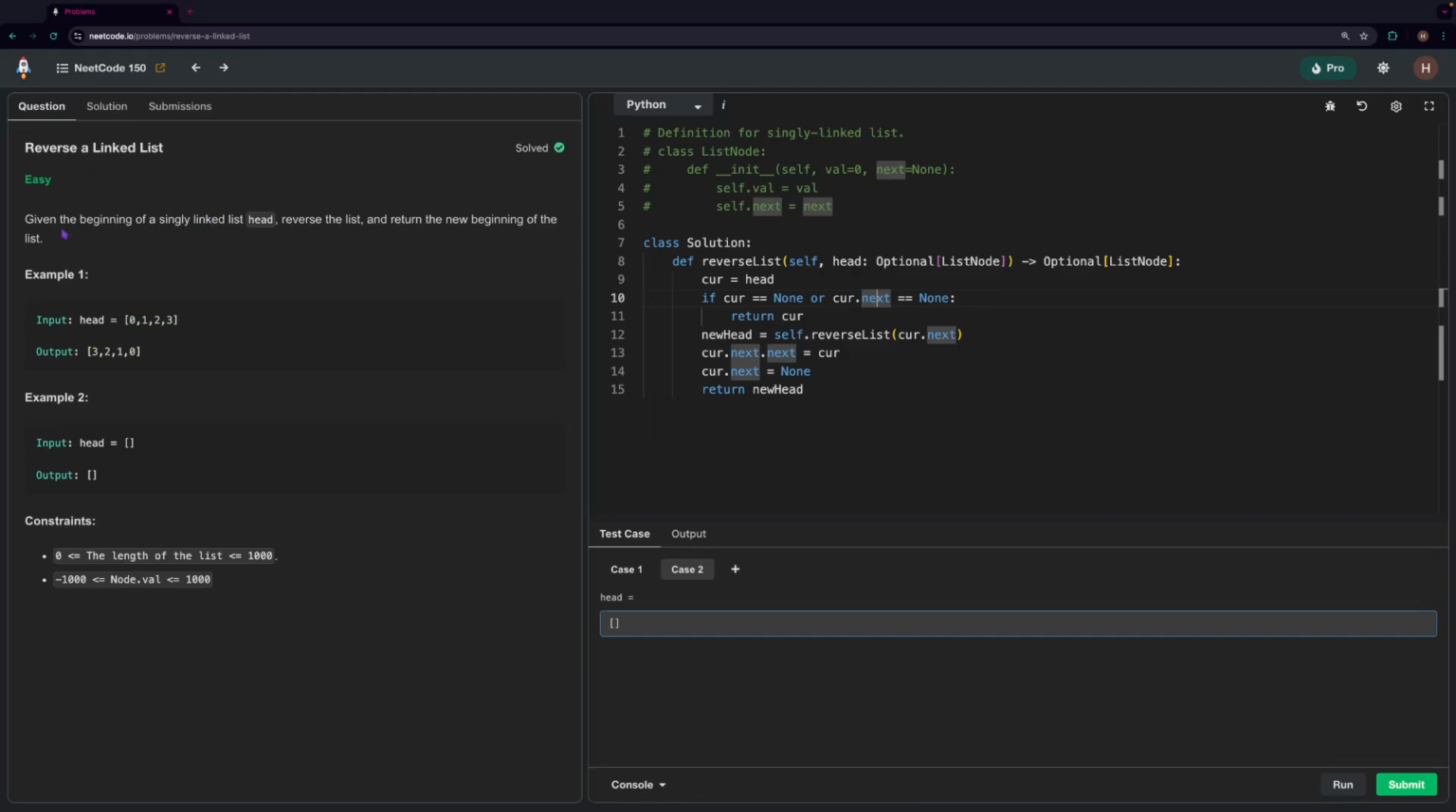So reverse a linked list: given the beginning of a singly linked list, head, reverse the list, and return the new beginning of the list. So if these were your nodes in the linked list, if you have 0 pointing to 1, 1 pointing to 2, and 2 pointing to 3, you want to return it. So 3 is the new head, and now 3 points to 2, 2 points to 1, and 1 points to 0. So it's pretty much just reversed.